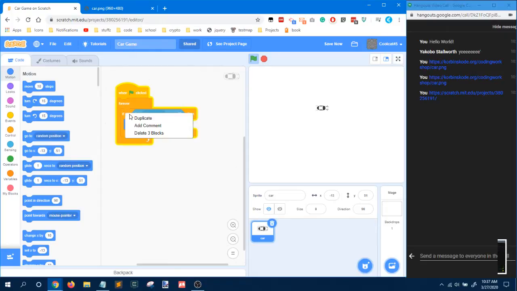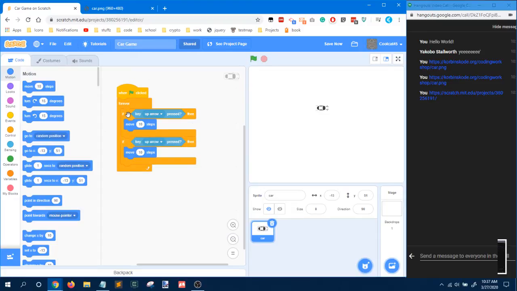So now I'm going to right click this block, this if statement, and I'm going to put it under like that. So I'm gonna right click to duplicate and click duplicate and then put it under that if statement like that. And then I'm gonna change the up arrow to down arrow, and then I'm gonna change 10 to -10, like that. So now it'll move 10 steps forward when the up arrow is pressed, and then 10 steps backwards when the down arrow is pressed. So now you're able to move it back and forth like that. We still need to add turning.